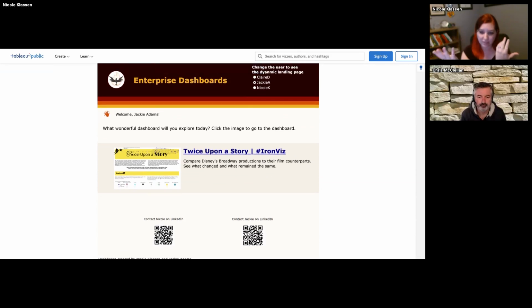So when we set this up for work, this would not be here. It would just automatically pull when you logged in based on your username. And we talked a bit about that accessibility piece.